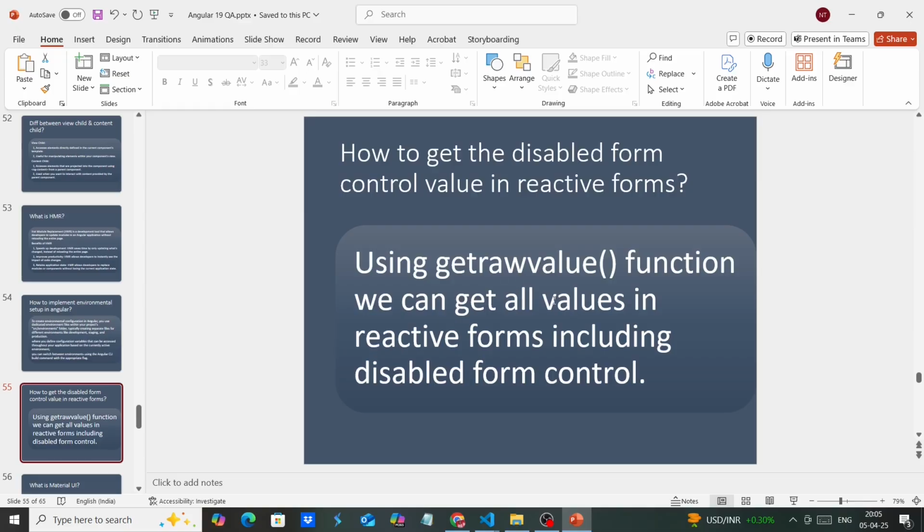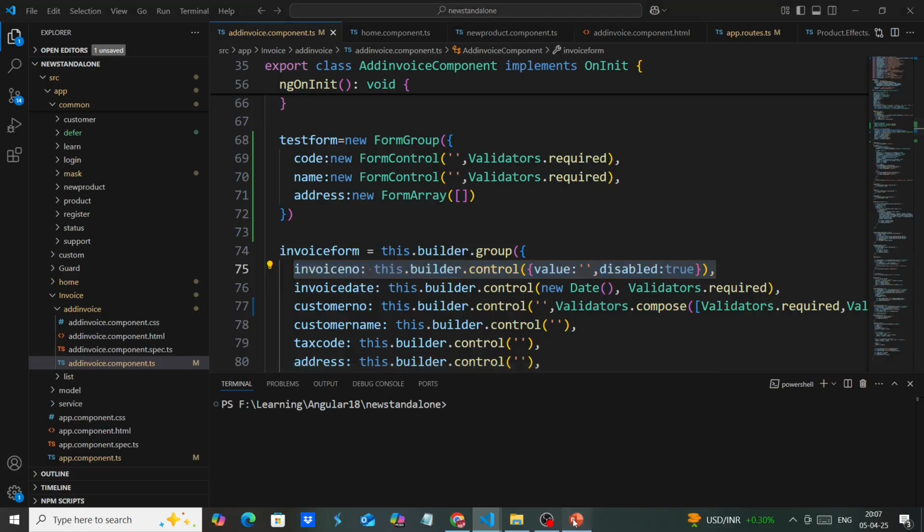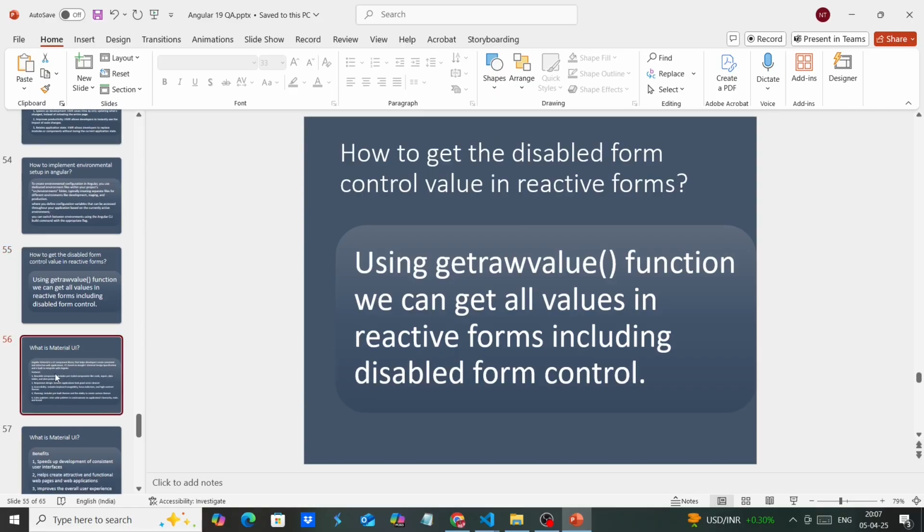We can directly use value. If you use value, and you have disabled any of the form controls, that is not considered. If you use getRawValue, it will take all the values. Even if it is a disabled control, it will take those values. So we can move on to the next question.